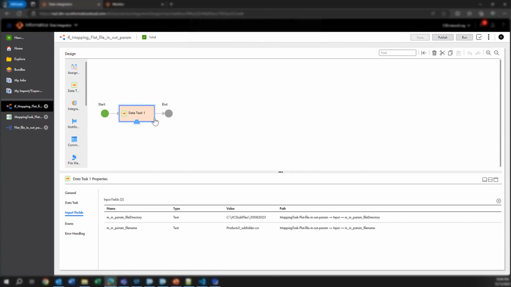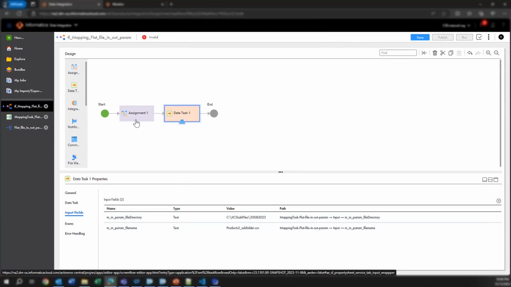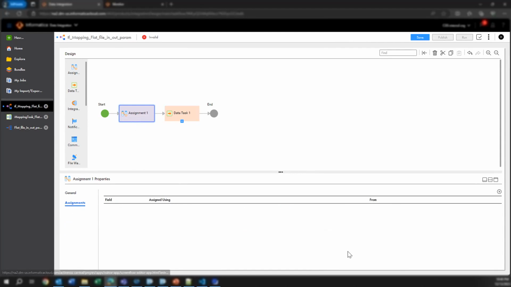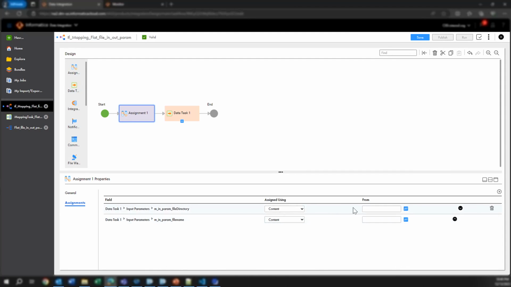And this was just one option. You have many options. For example, you could create an assignment step. Instead of specifying the values here as we did in the input fields, you can create an assignment step. In the assignment step, you are going to search for the data task one. In the data task one, you have input parameters, so you see, you have the same ones as before. You can specify a hard-coded value, or you can use a formula value.